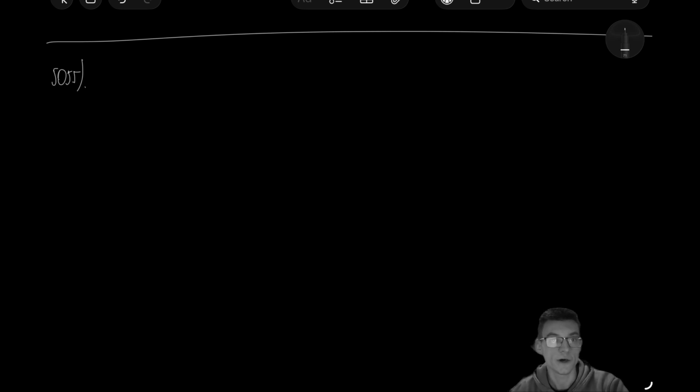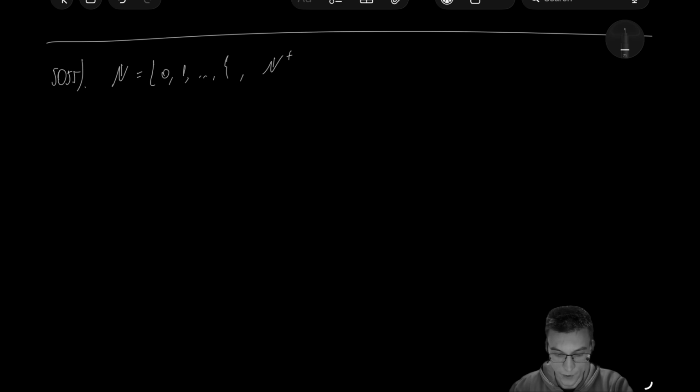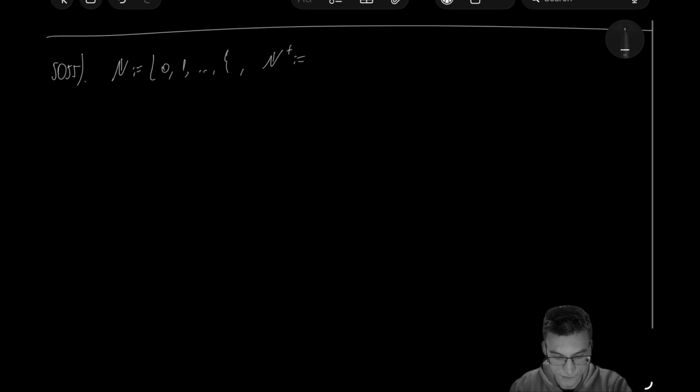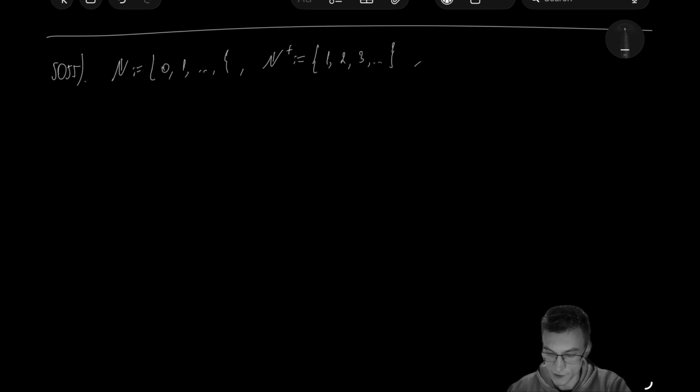In fact, every number can be represented or built upon the natural numbers in set theory, or in mathematics in general. So if we have the set of natural numbers, let's call it the set of numbers starting from 0, 1, 2, 3, 4 until infinity, because this set is not bounded. And along with that, I'm going to define two more sets. The first set is the positive natural numbers. I'm going to define this as 1, 2, 3 until infinity.